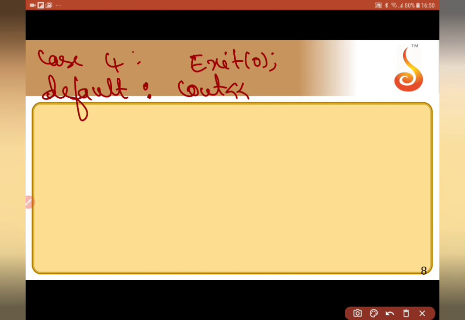Cout, what will I say? Invalid choice. Okay, it is invalid choice. Now I will close my switch. Here is my switch, but I haven't closed my while here. Only my switch gets closed.